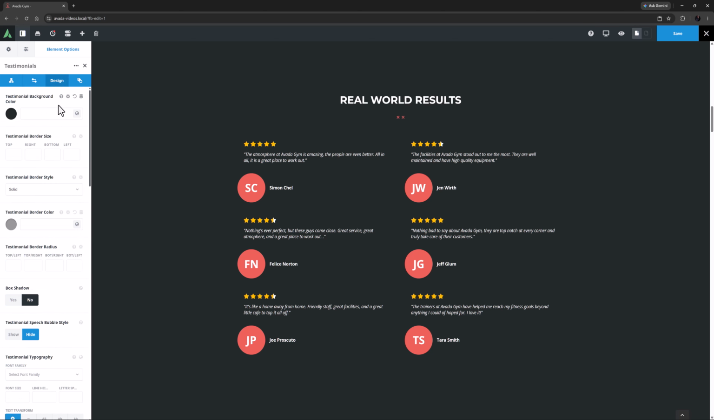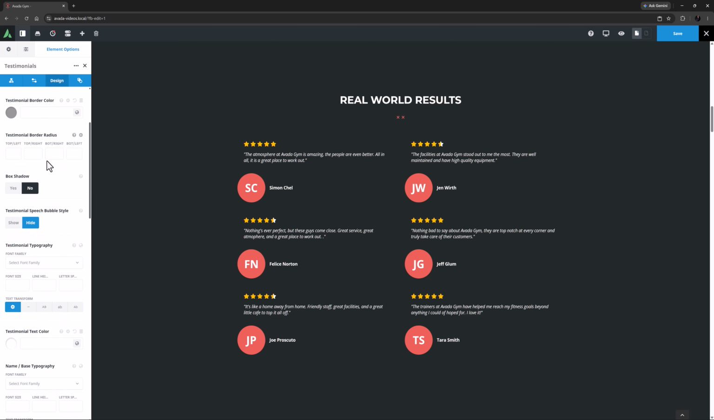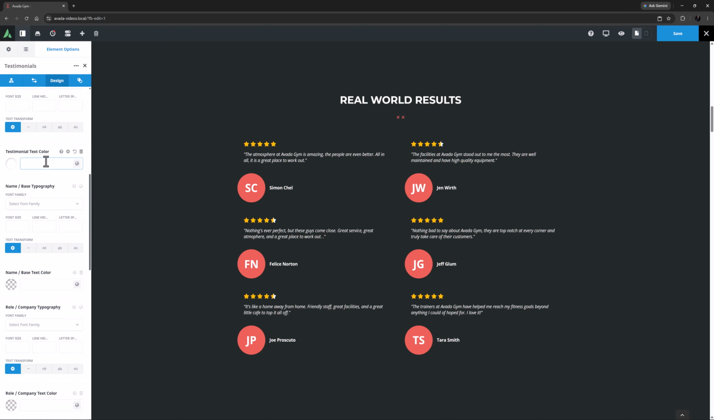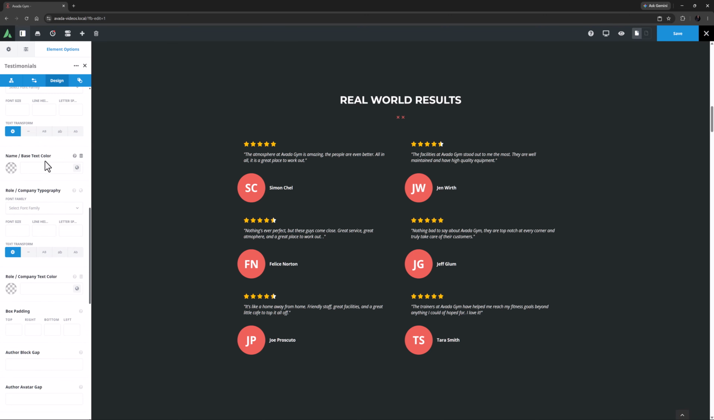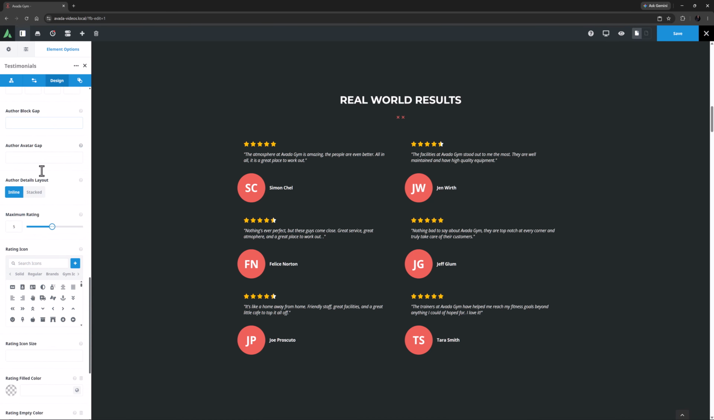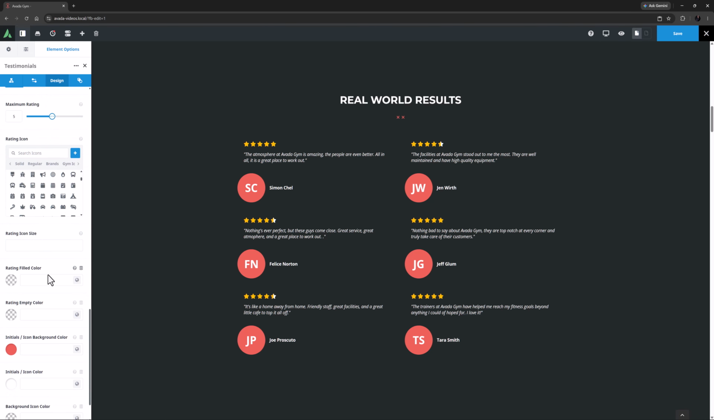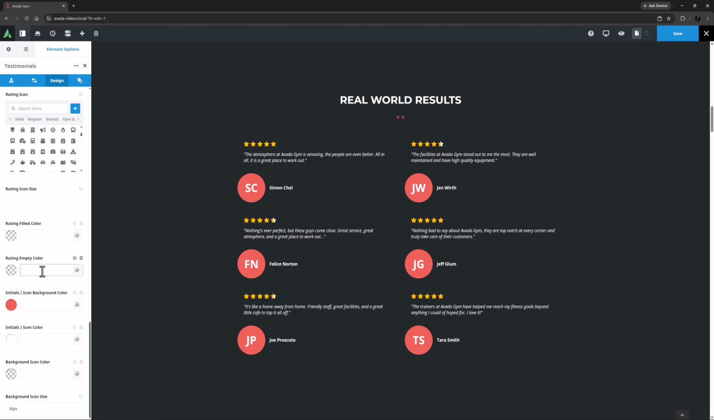Depending on what you choose, there can be over 50 options here, so I won't go through each one or we'd be here all day. But on this tab, you have full control over the colors, typography, and styling of your testimonials. Here, all options are on their default values.